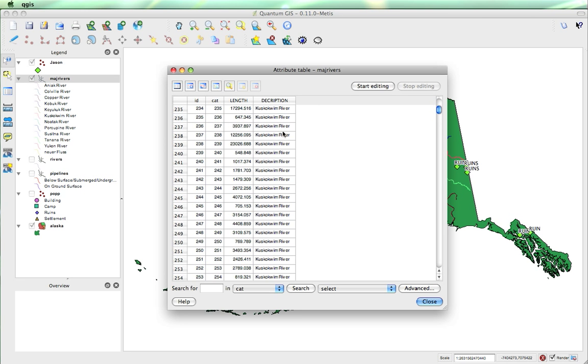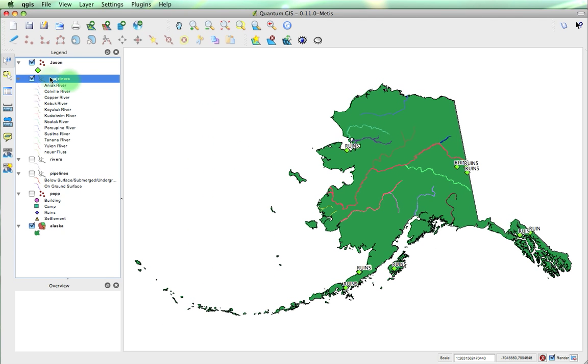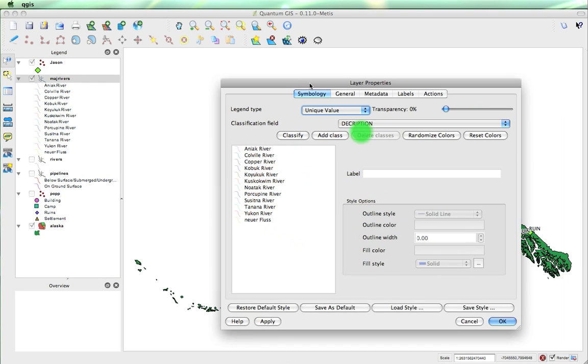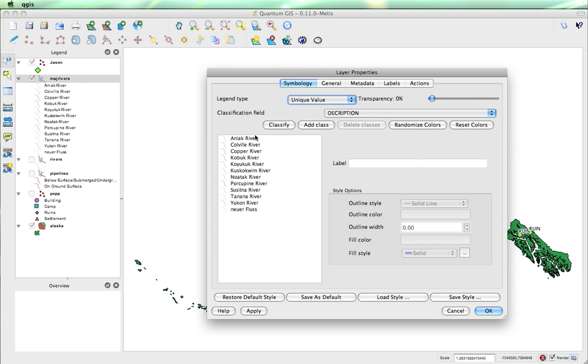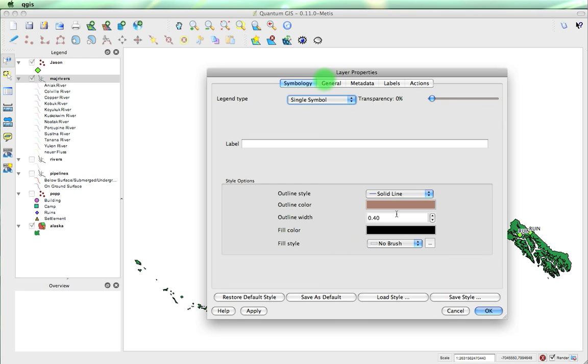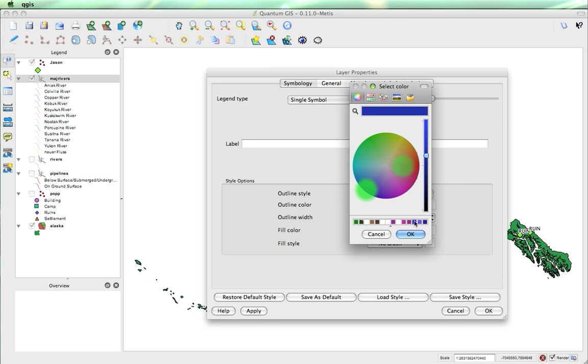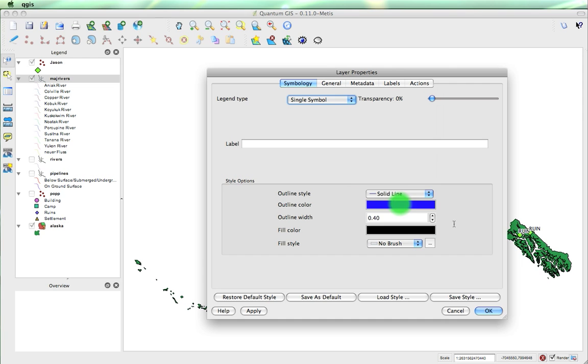Now you can see that each river is made up of many, many different segments of lines. So what we can do, if we want to identify the rivers individually, is use this unique value. If we want to just set them all as one, we would give them a logical color for rivers, maybe make them stand out a little bit more.